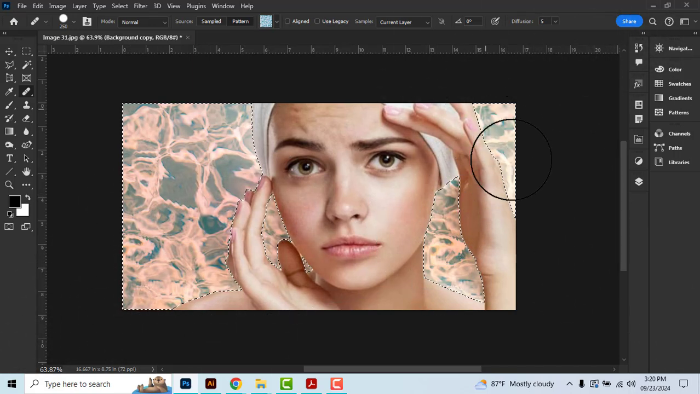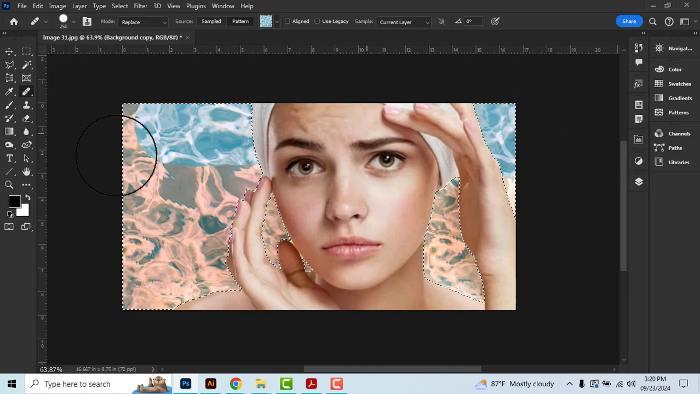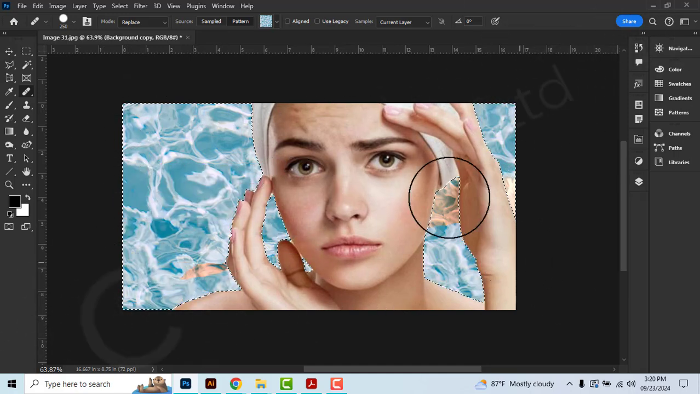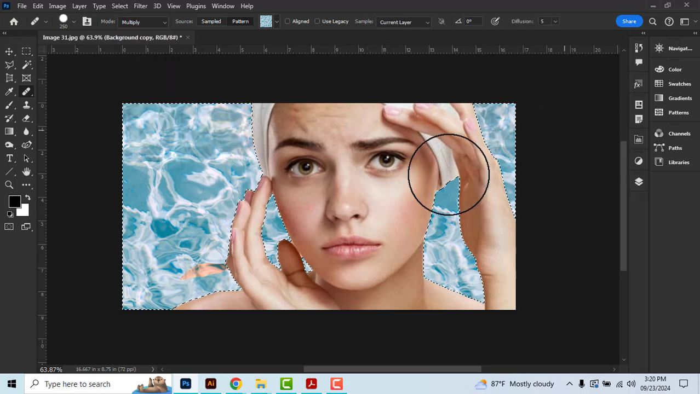The Healing Brush tool will blend the pattern seamlessly with the existing background, maintaining a natural look. You can also experiment with other blending modes in the options bar to achieve various pattern styles. Try them out to see how different modes interact with the background and pattern, and find a style that suits your preference.